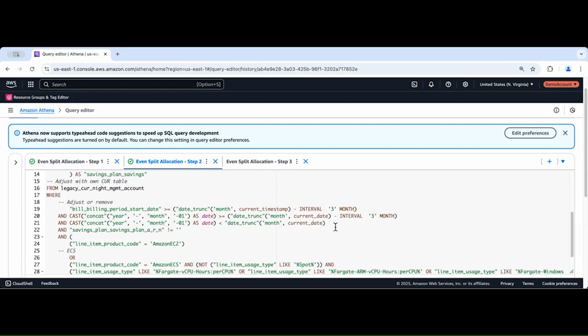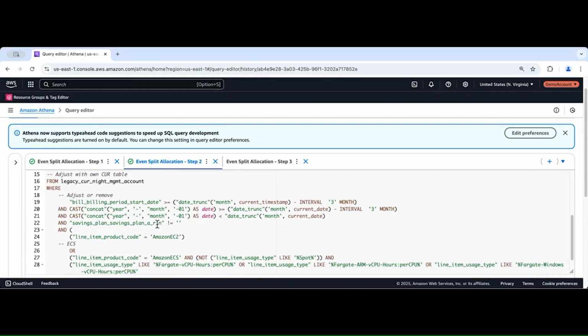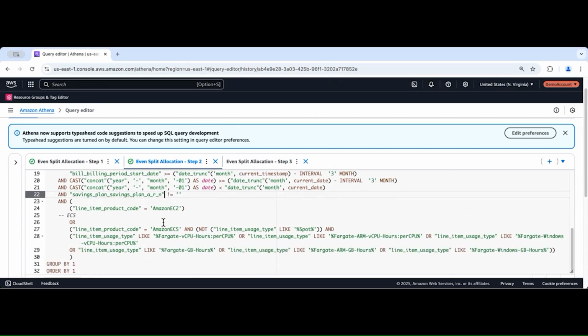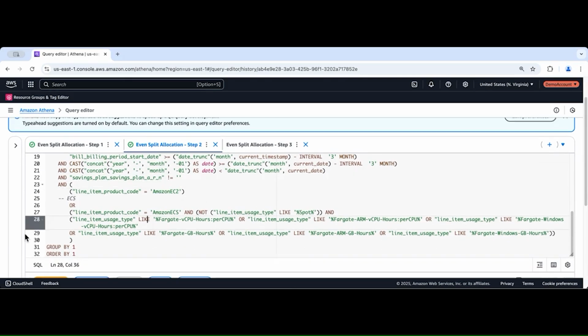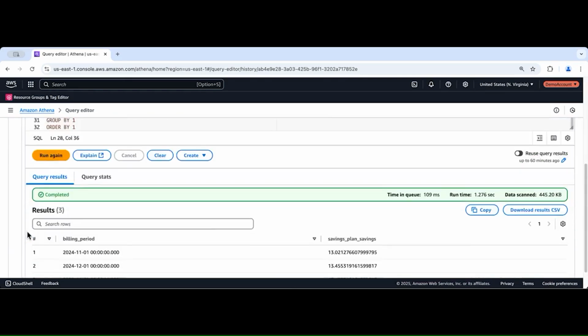I have my different billing periods here, the last 3 months. For this case, I'm making sure to refer to my savings plan ARNs as being not null, and then my different services from EC2 as well as Fargate. Let's look at the results.